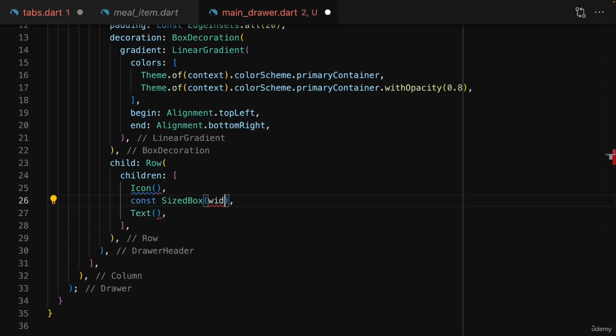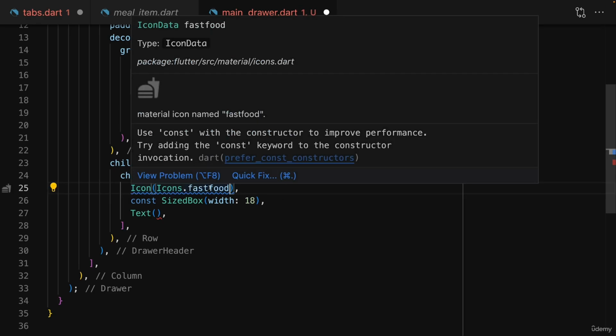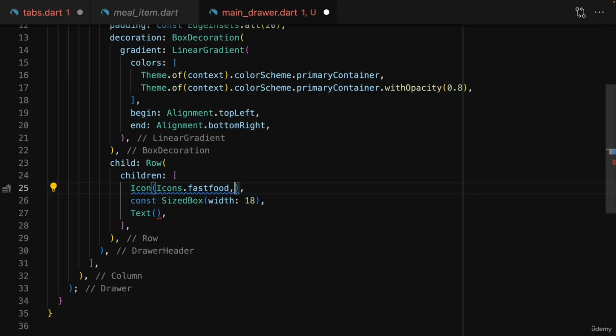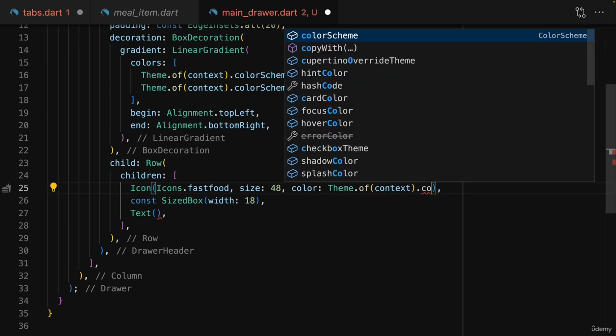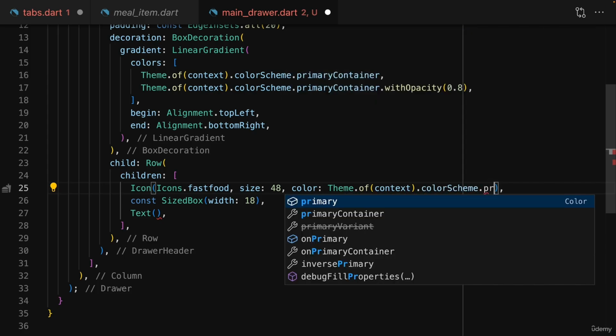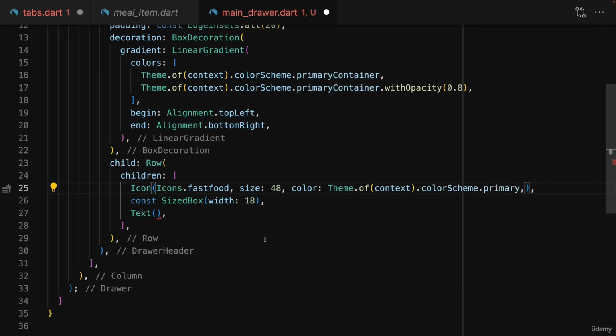Now for the spacing, I'll use a width of 18 pixels. For the icon, I chose the fast food, which is a built-in icon, of course, that looks like this. And I'll actually change the size of this icon to make it quite big by assigning 48 pixels as a size. And I'll also change the color of this icon, and again use my theme for that to reach out to Theme.of(context).colorScheme, and then there choose the primary color.